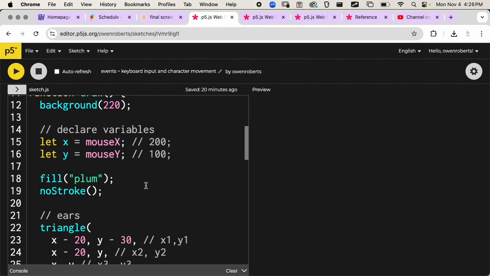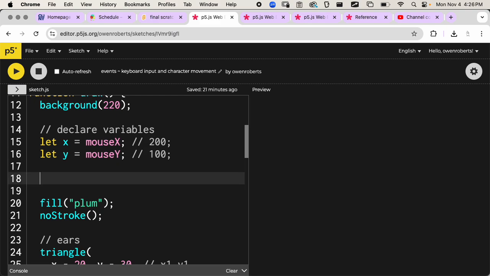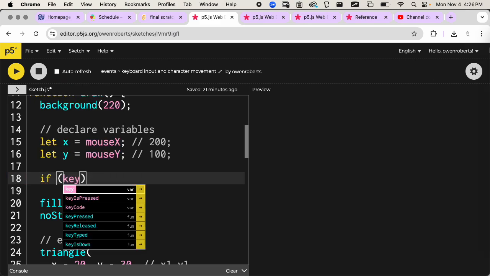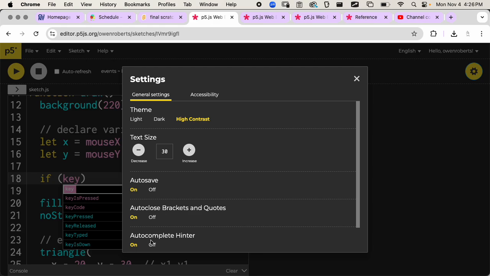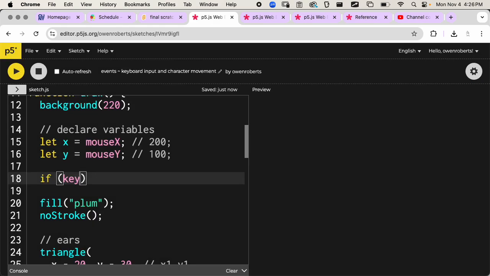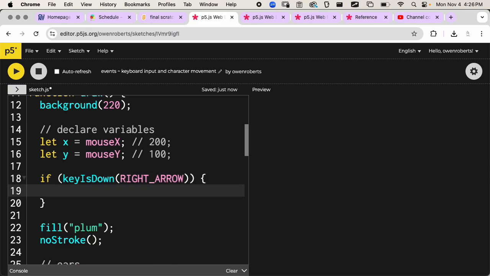So what I want to do is add some keyboard input. So I'm going to say if key is down, right arrow. So if I'm hitting the arrow key down, what I want is for my X value to go to the right, to move the character to the right. So I'm going to take X, and then I'm going to add, let's just add 5, just to start.